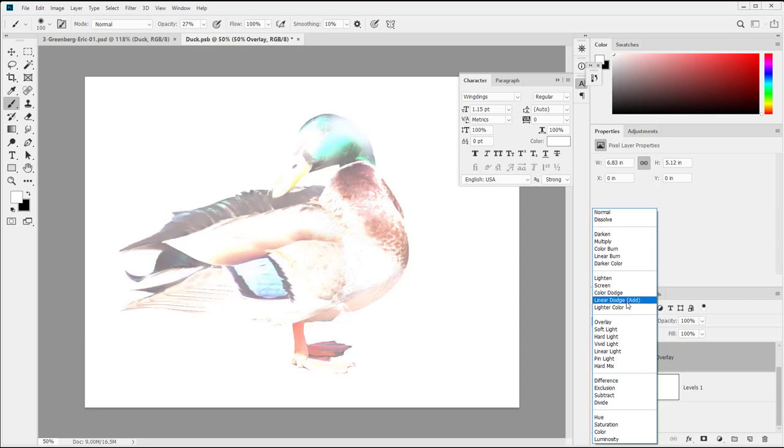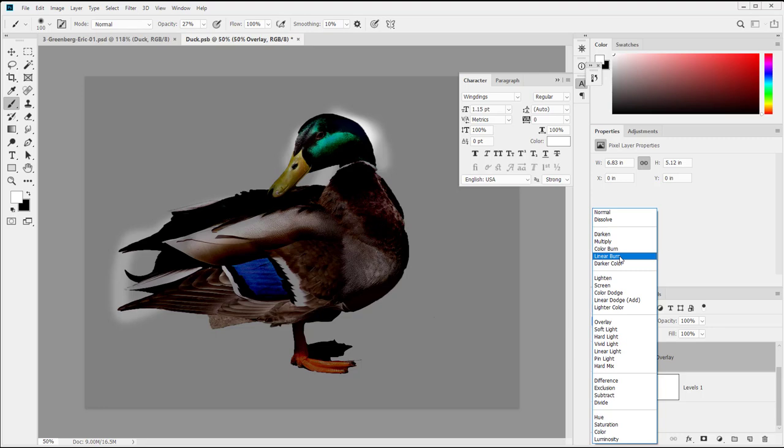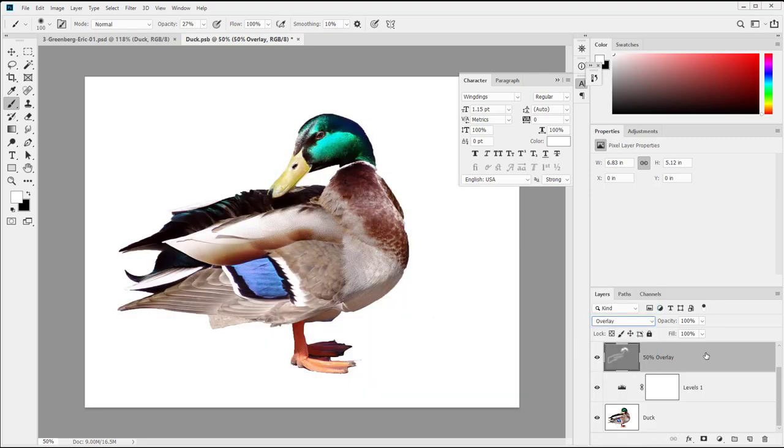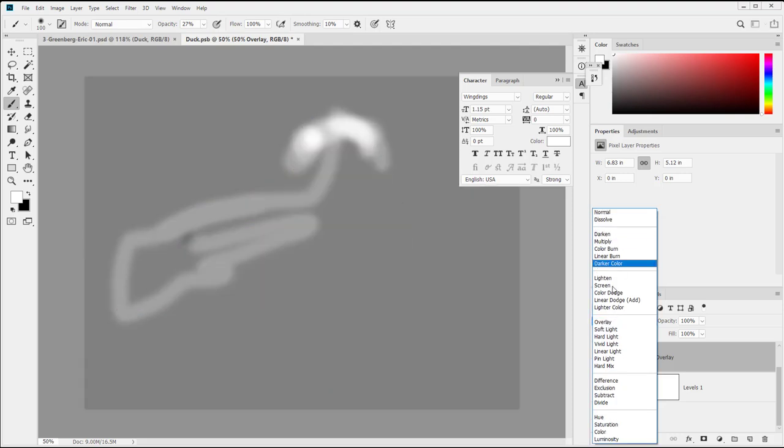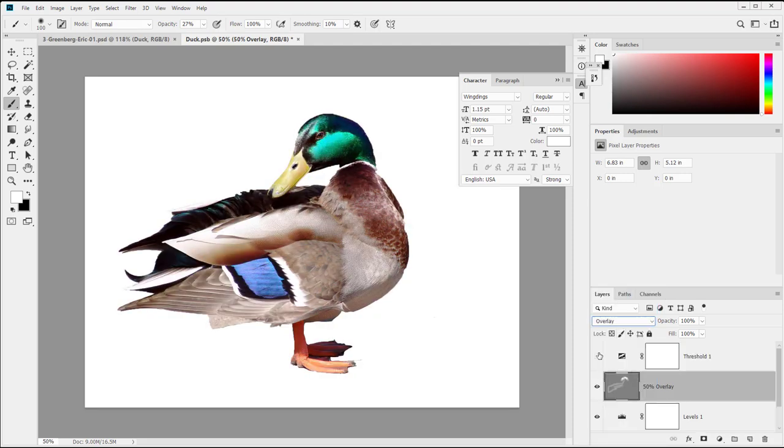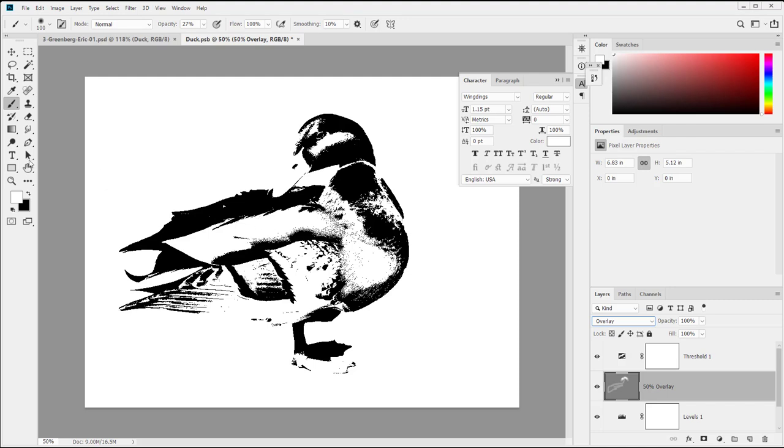Color dodge, linear dodge add, which is far more extreme. And we also have color burn and linear burn. But we're going to go ahead and use overlay just because we can use everything in one go. It should be sufficient for most of your cases. Let me pop this back to overlay. Turn the threshold back on. I'm going to press X on my keyboard to flip the background with the foreground color. Hello, X, there we go. And I'm going to paint in some of the details on this duck.